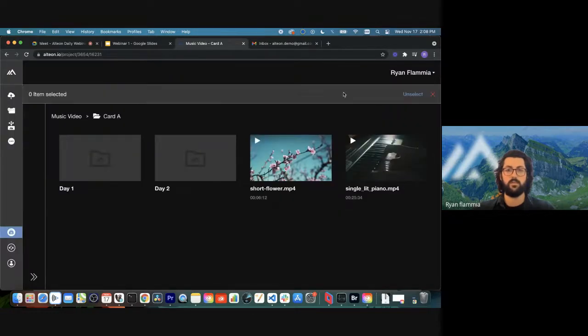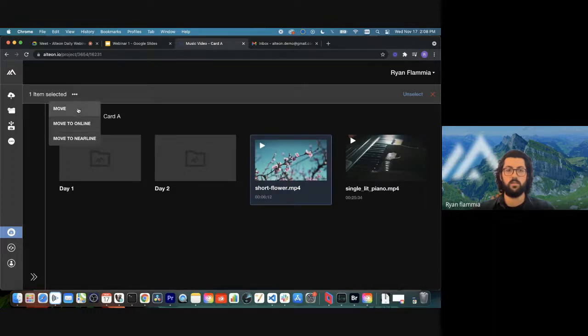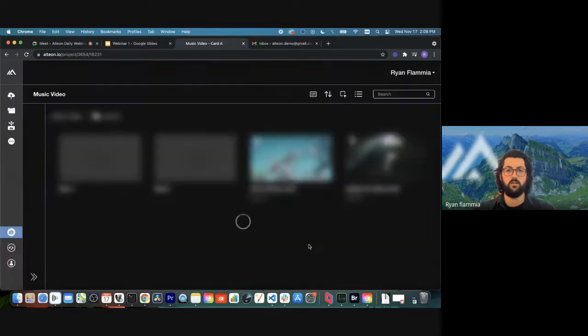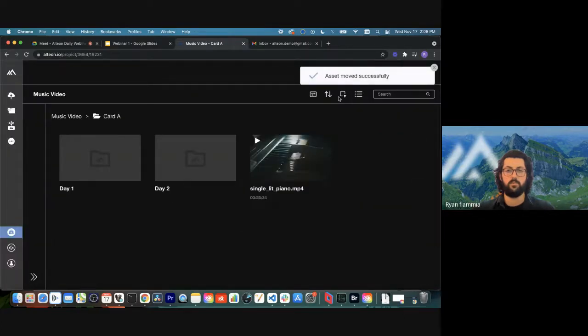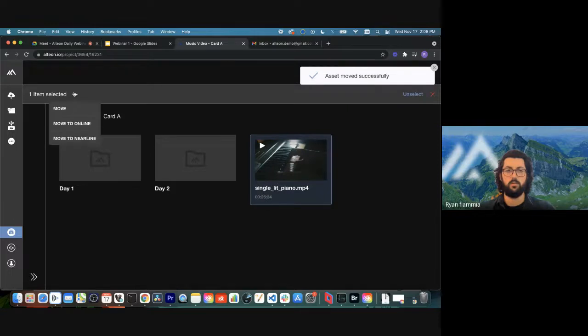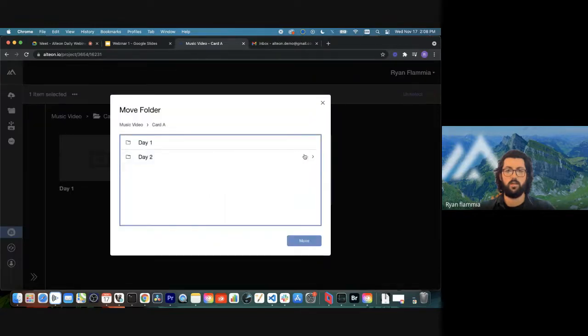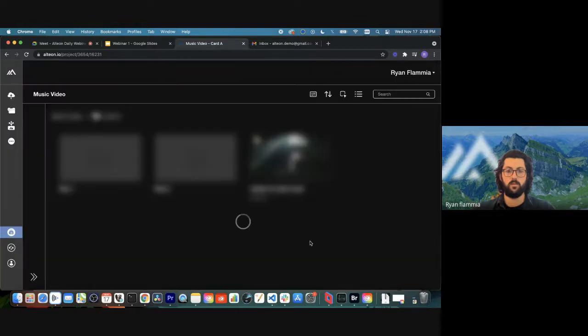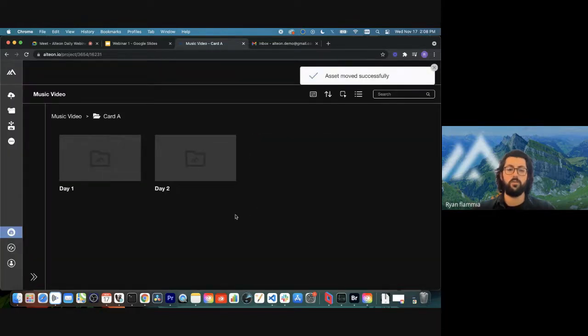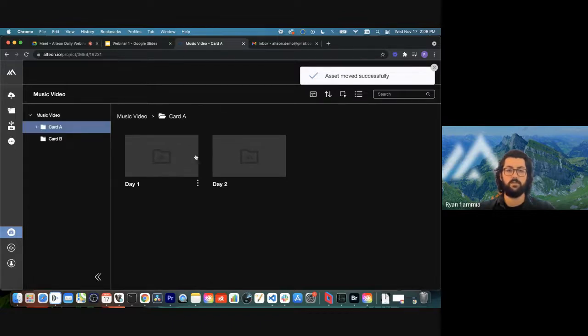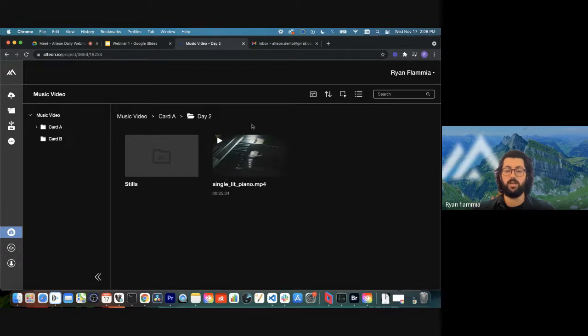And then if we want, we could take this and let's move it to card B. And then we could take this one, let's go to card A, day 2. So you can see that you can create your folder structure, but you can also move things around. If things aren't exactly where you want them to be, that's no problem. You can just move it around as you please within your Alteon Cloud project.